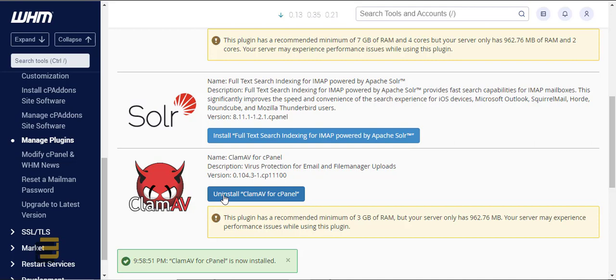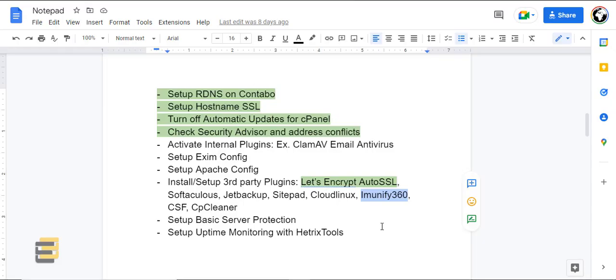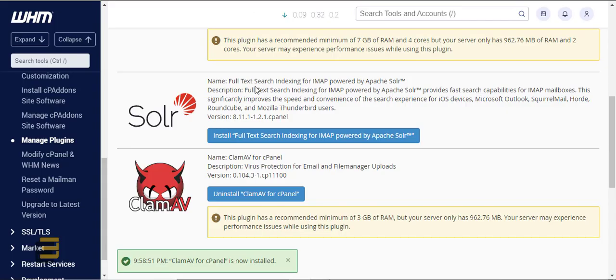But if you're in doubt, then you can just Google it and check the latest news on whether it's good to have this in your server. But ultimately, for me, I don't really use this when I already have Imunify360 in my server, because I believe this application or plugin is too heavy.